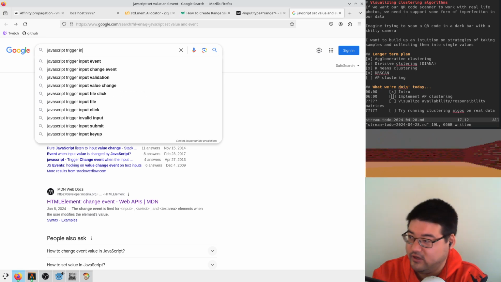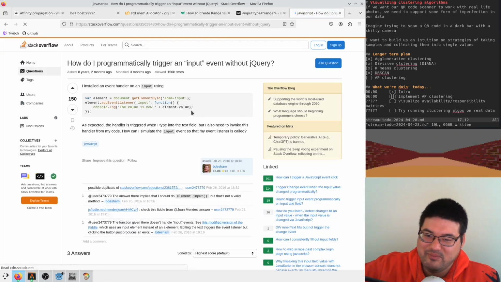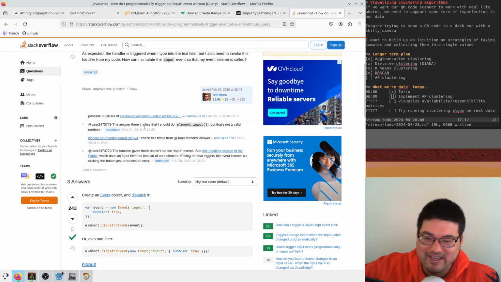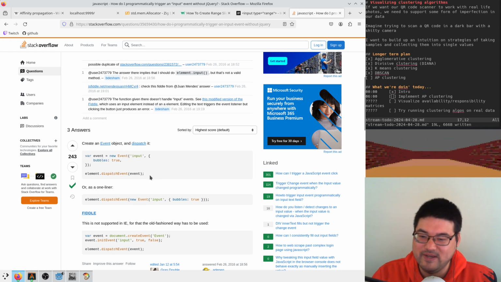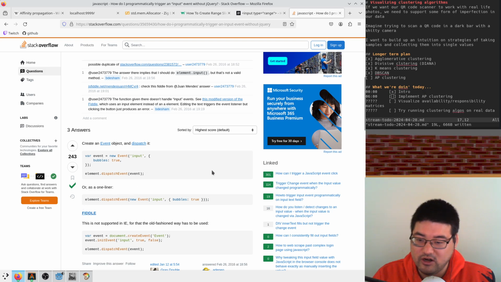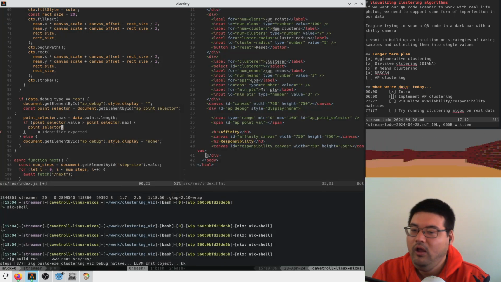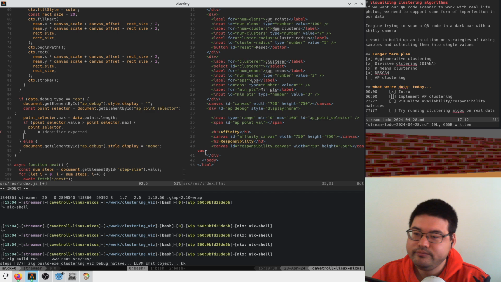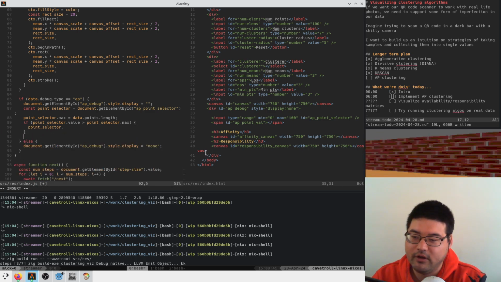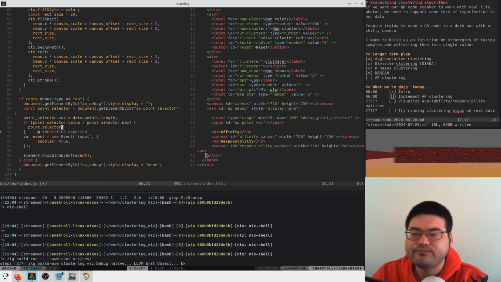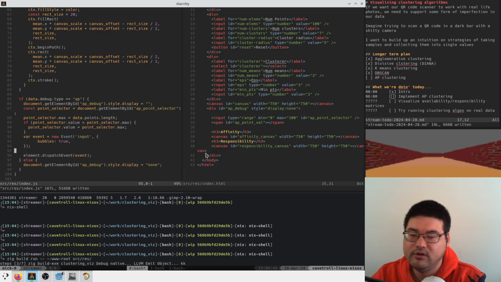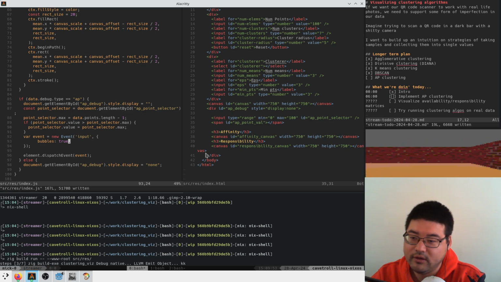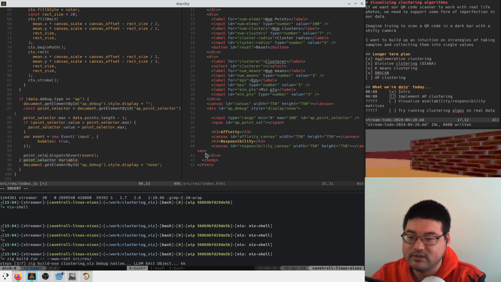JavaScript trigger input event. What am I programming? Yeah. Hey, this guy's like me. He's lost. Create an event object and dispatch it. Sure. Okay. Yeah, sure. Whatever. That's good enough. Value is equal to point selector max. I guess this has to be minus 1 here.